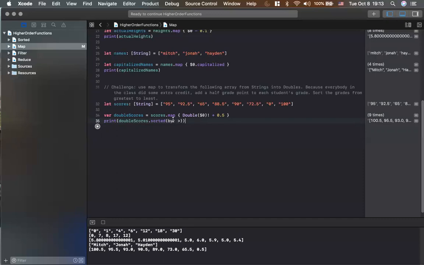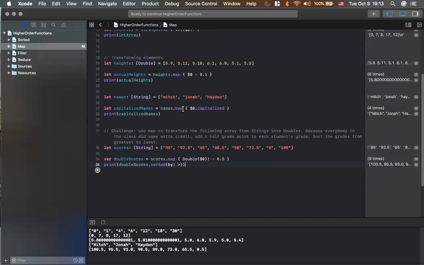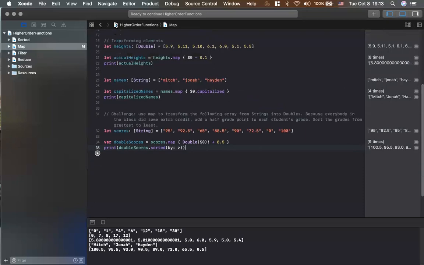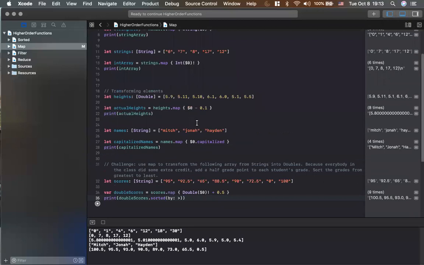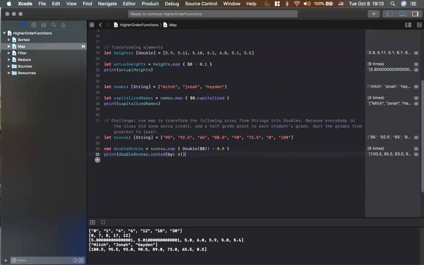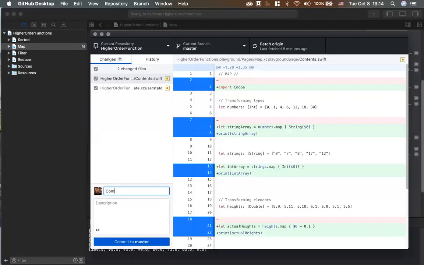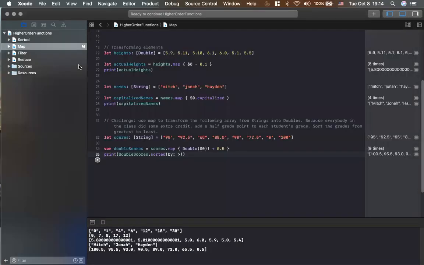Nice. So that was a fun, tricky combination of everything that we did here and the sorted function mixed into it as well. Can you guys give me a 1 to 3 on how you feel about map so far? I would say map is a little bit trickier than sorted. Looking great. Nice job, guys. Okay, and then now I'm going to say completed map page. Send that commit up.